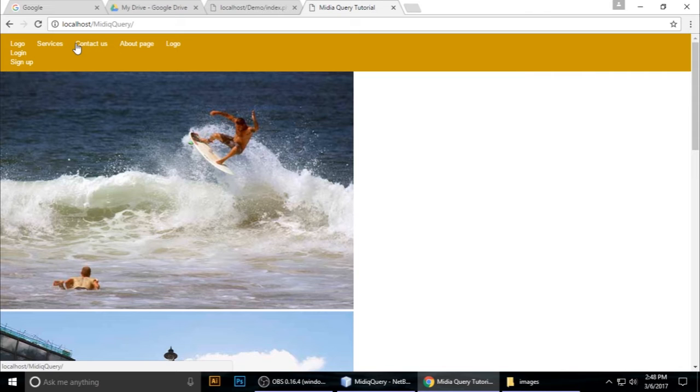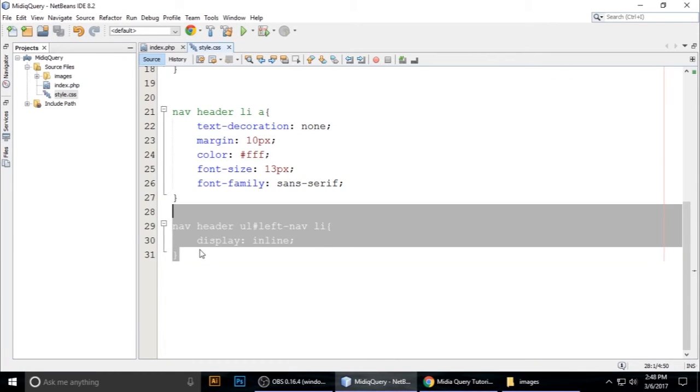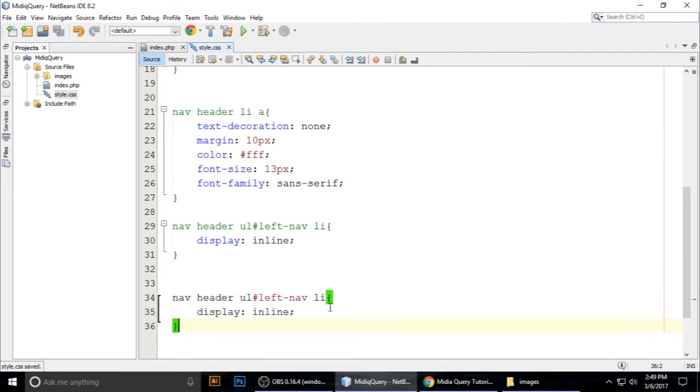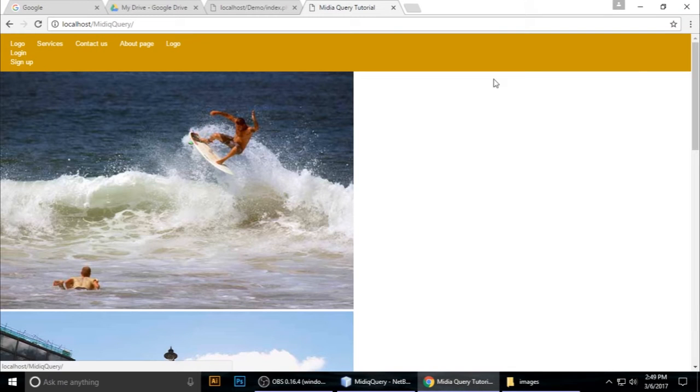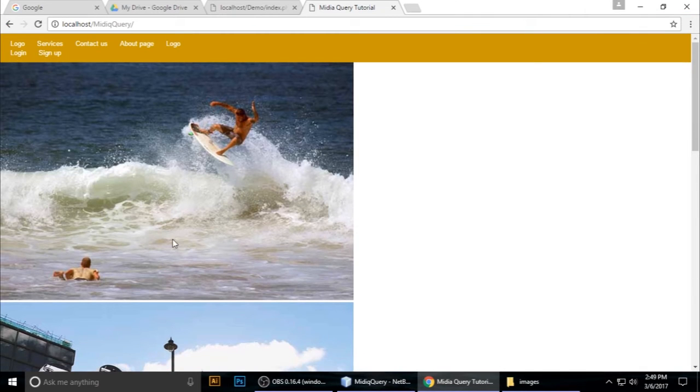Okay, and for the right nav, same process: just copy it and paste it here, because the left nav is in a block, so just change its name to right nav and display inline. Okay, so you can see here.